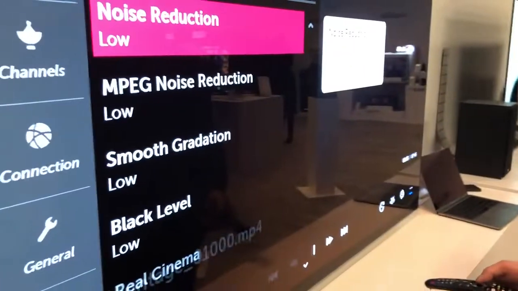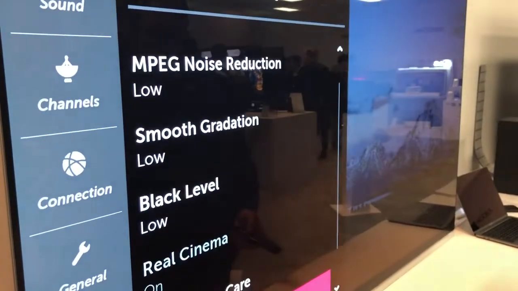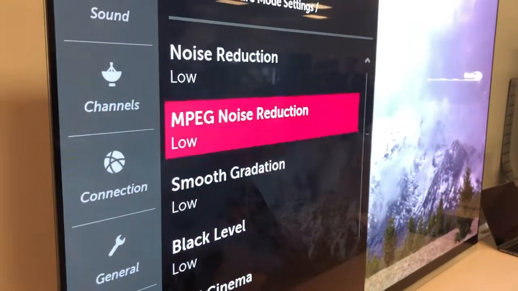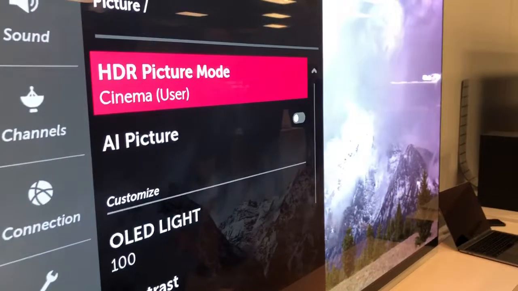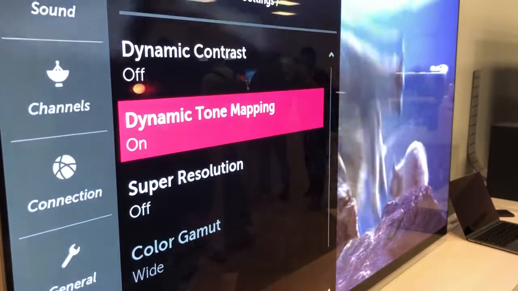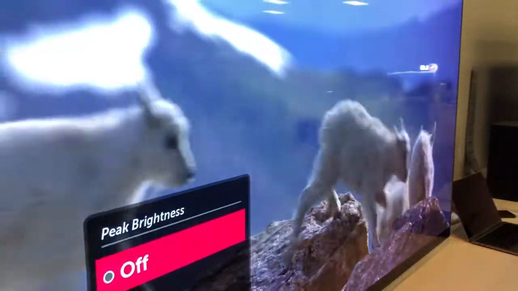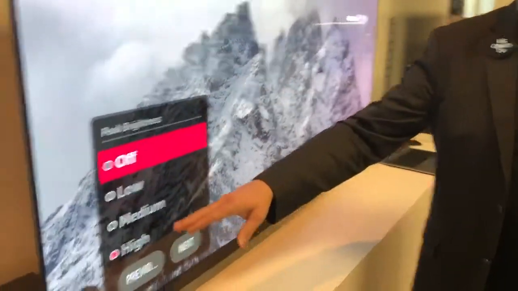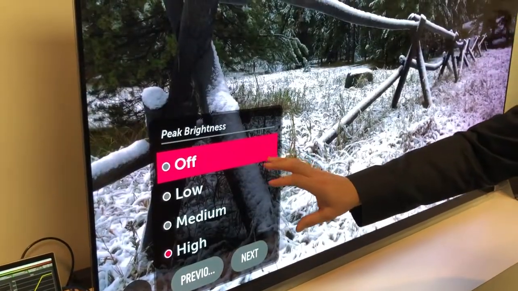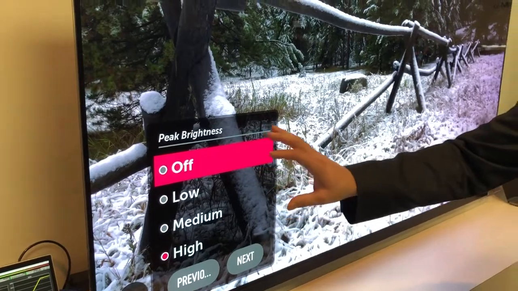The second one, let me just go back and turn this off. The second one is the ability to change the amount of white boost in HDR mode. This is also available in SDR. It's labeled as peak brightness. So the default in previous years was high in HDR and off in SDR. That's still the same default, but now we have a menu for it. We didn't ever have that before.